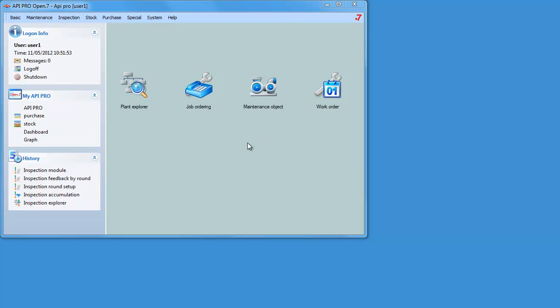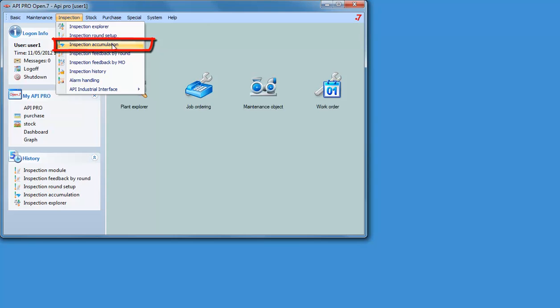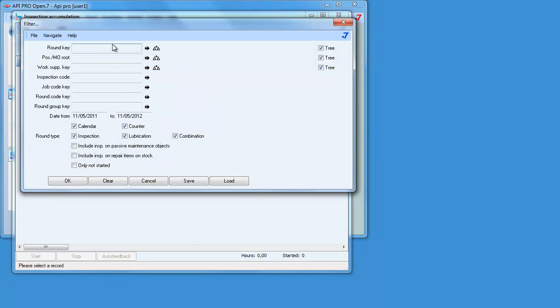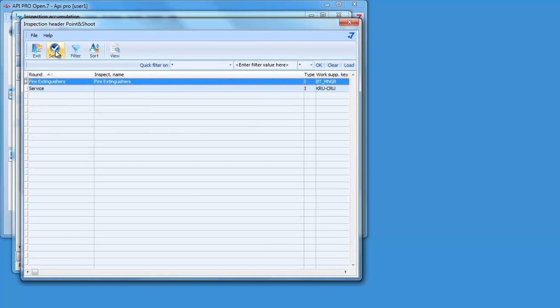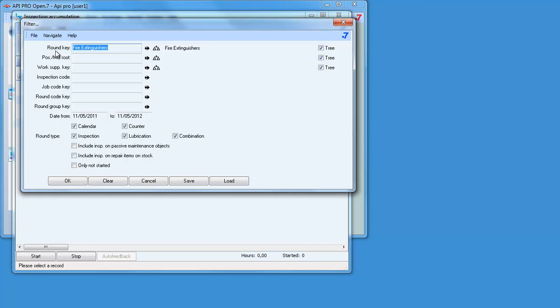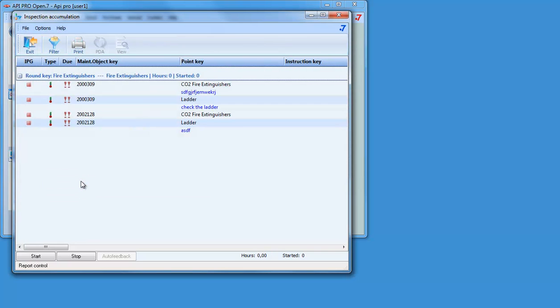To find the inspection that we need to run, we go into inspection, accumulation. In the accumulation here, we can then put in a filter for which round or position, which point we want to add. So in this case, I select my round key. Put in the dates, to and from. Select OK. And now I see my list.